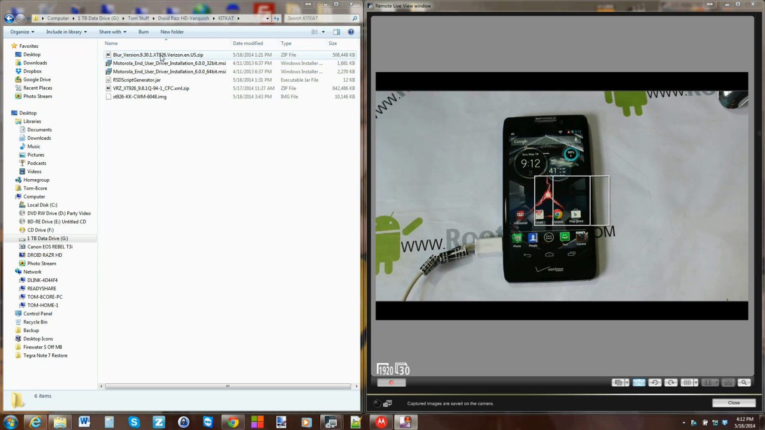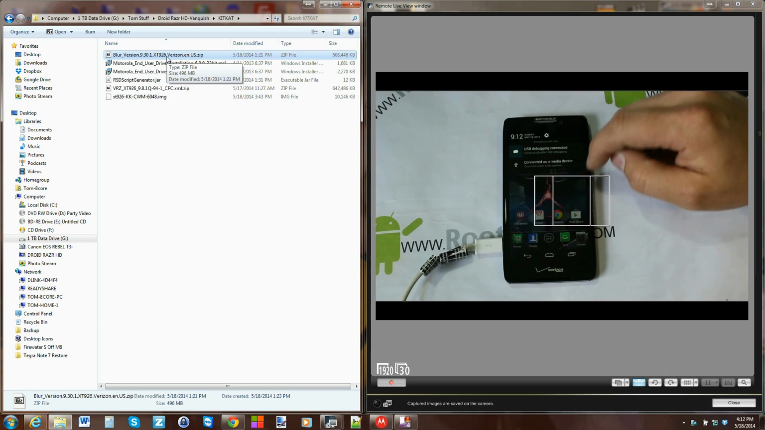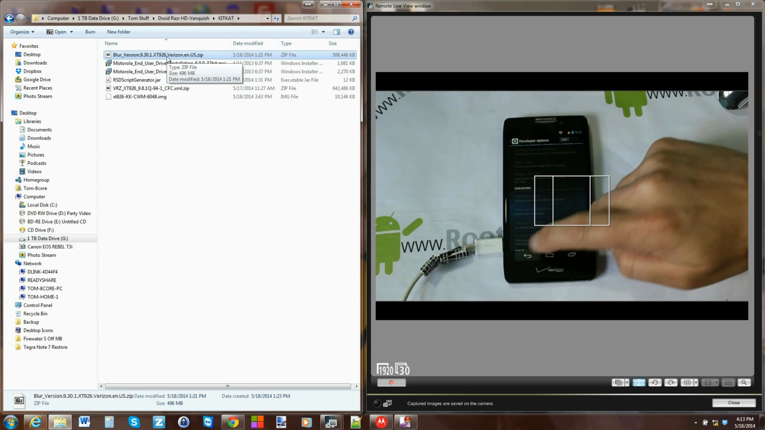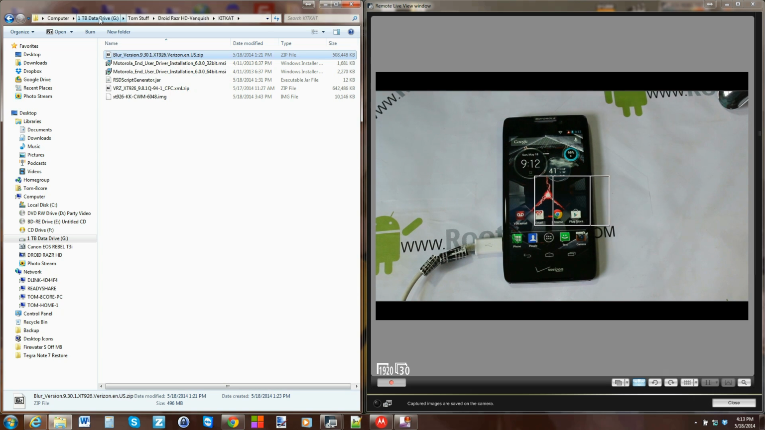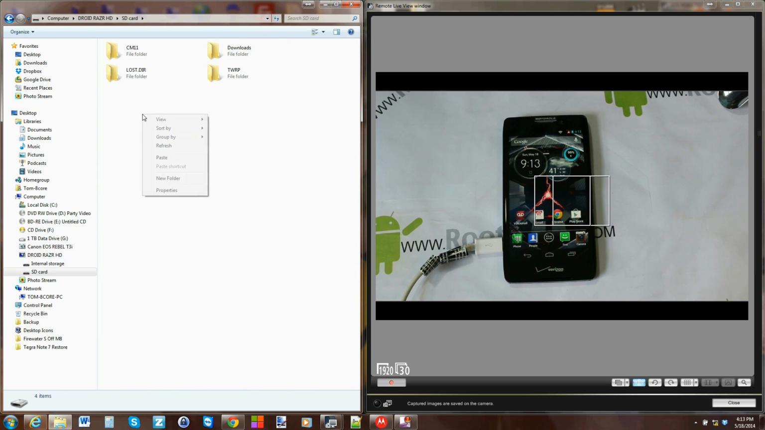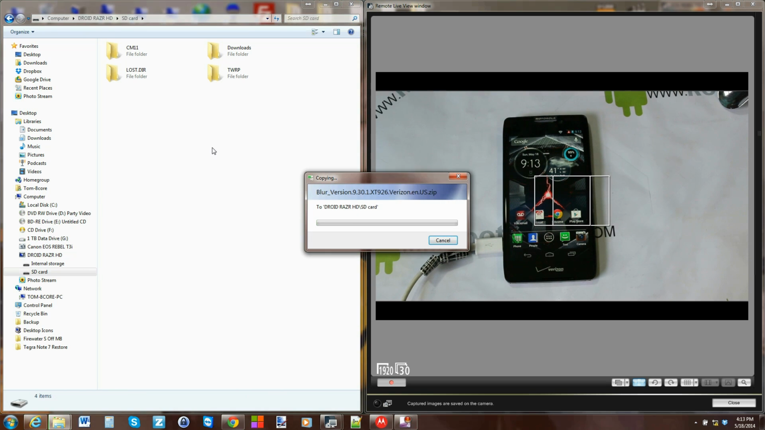Alright, so basically this is the OTA update right here, this file. And we need to put it on our device. So right now I have USB debugging turned on. Your computer can't see your device with USB debugging, so I'm going to turn it off. And then I'm going to take this file, which is the OTA update, copy it, and place it in my Droid Razr, on my external SD card. It is important you have an external SD card for this to work. And just paste it right here in the root of the SD card. So this is copying over.